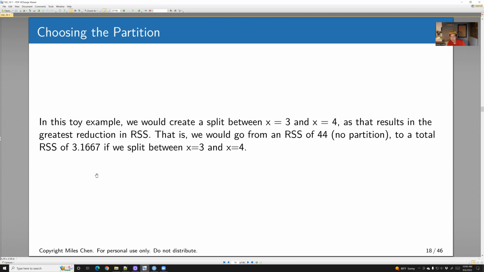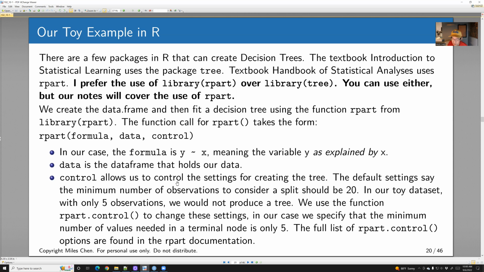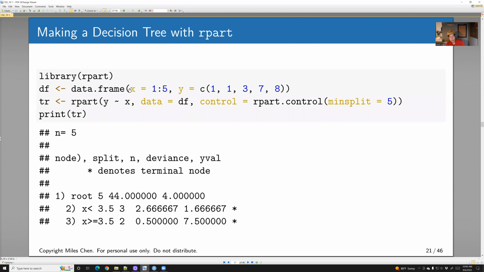And I can duplicate these results in R. There's a bunch of different libraries out there, but here I can use rpart. rpart is a function, and so here I'll create a data frame. X takes on the values 1, 2, 3, 4, 5. Y takes on the values 1, 1, 3, 7, and 8. And I'm going to do rpart, and I'm going to say predict Y based on X.